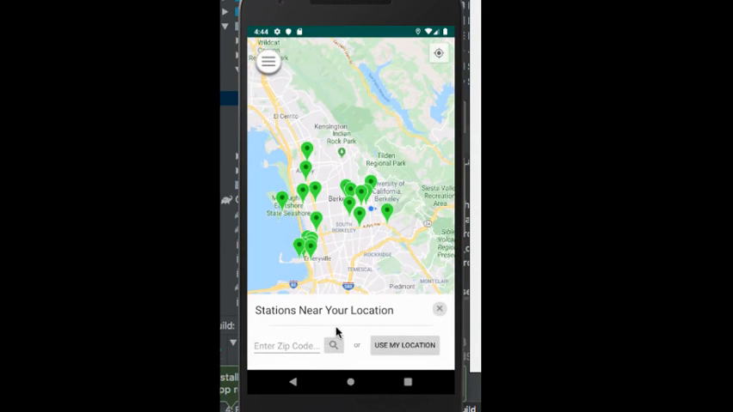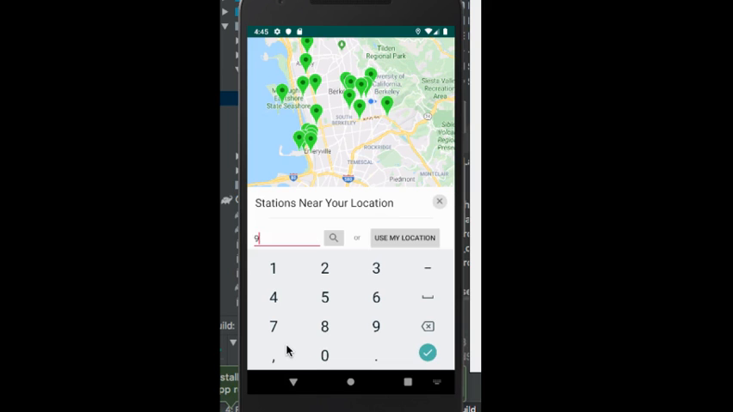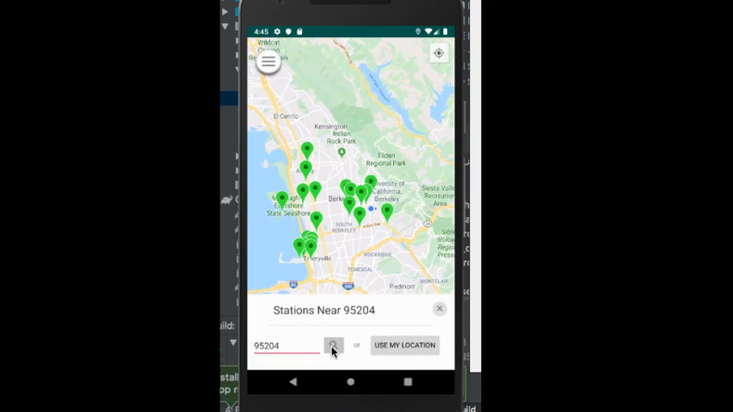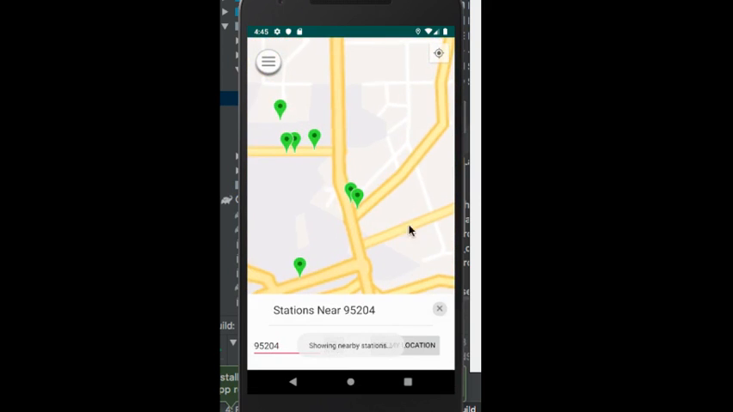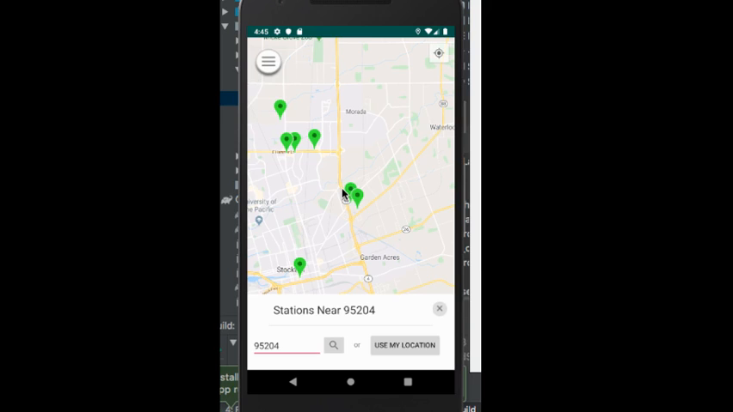Now down here we see that we have this kind of search view. If you would like to, you can enter a zip code to search for instead of your location. So let's use a zip code from my hometown. When you press the search button, you can see that now the map has moved to this zip code and you can see the stations located in that zip code.